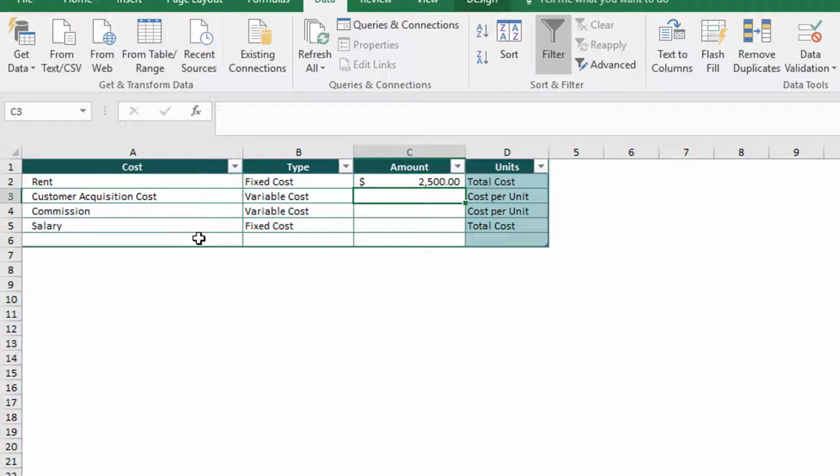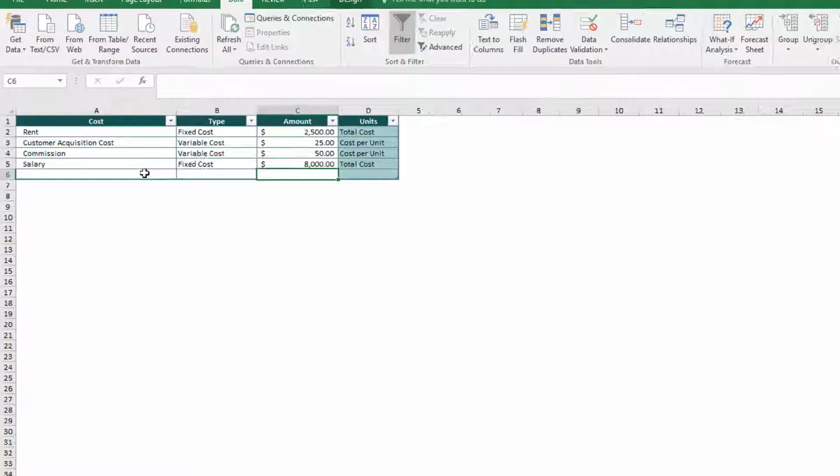But here we have the variable cost of customer acquisition. Let's say it costs you $25, for example, to get a customer. That is $25 per customer. So you can increase or decrease the flow of marketing dollars depending. Similarly, your commission, as your sales go up or down, it doesn't matter. You're paying $50 in this example per unit, so that's a variable cost. And that, again, salary, let's say you're spending $8,000 a month in salary.